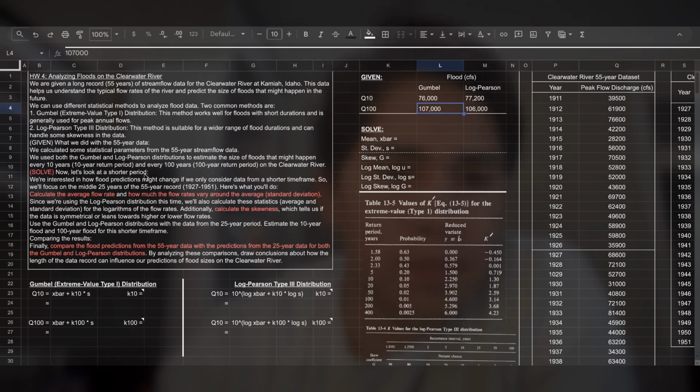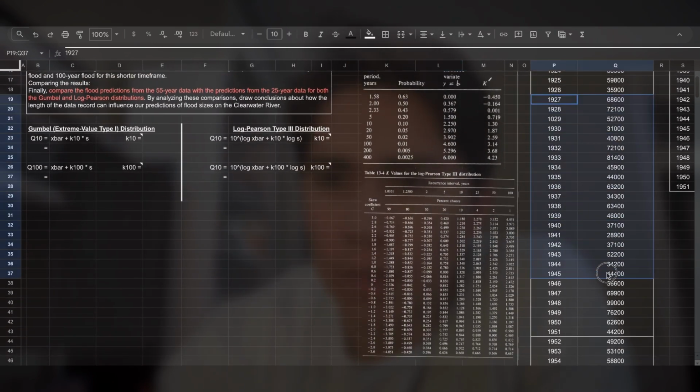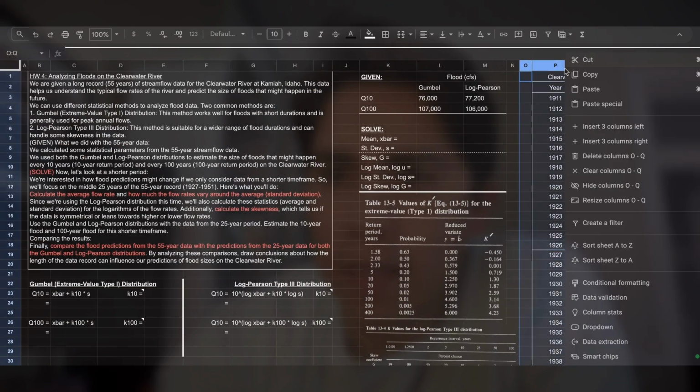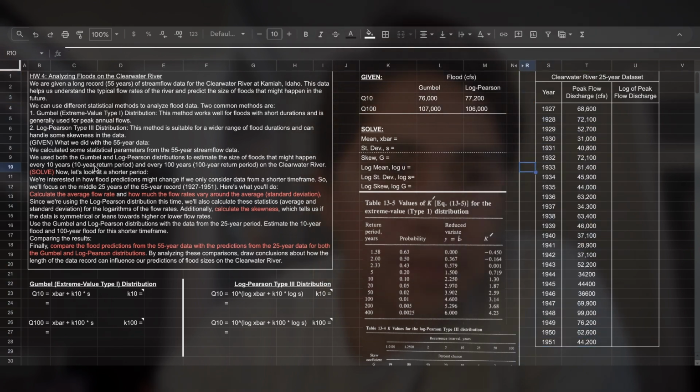So what we need to do, we are going to look at a shorter period. We're interested in how flood predictions might change if we only consider data from a shorter time frame. So we'll focus on the middle 25 years of the 55-year record, from 1927 to 1951. So it will be only this section here, and I already have it. Let me hide the columns. I already have it here. These are the years that we're going to be interested in for the second part of the problem.